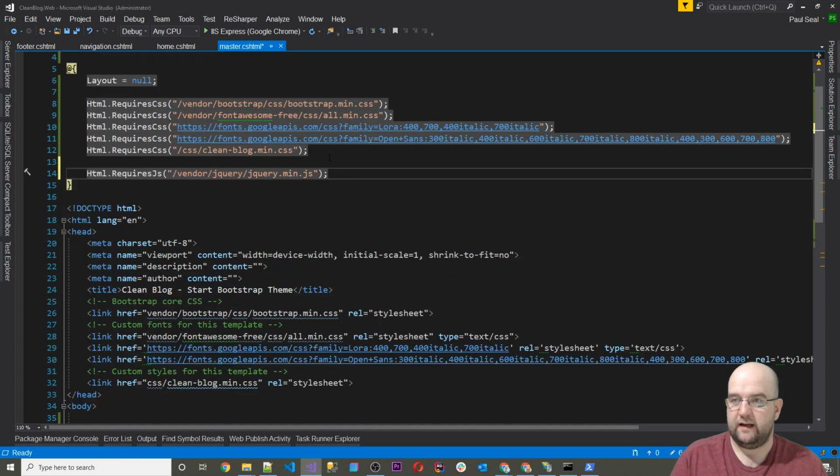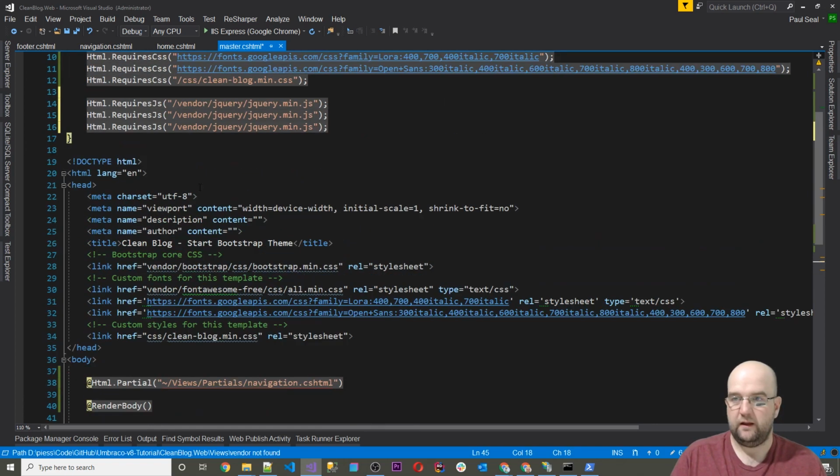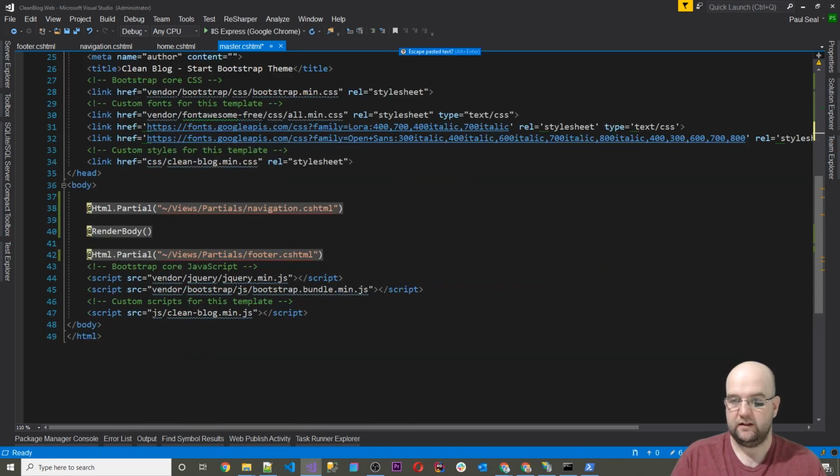Then we want to do the same for the Bootstrap min, so I think there's just 2 more. Copy that, paste that in there, remembering to leave the leading slash, and then the clean blog one as well.